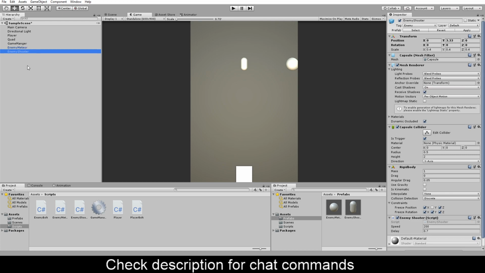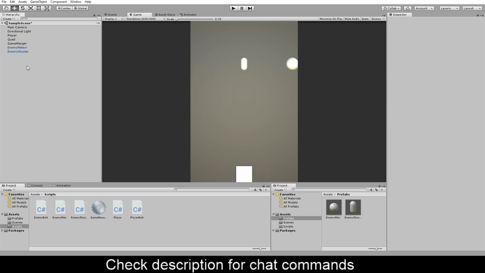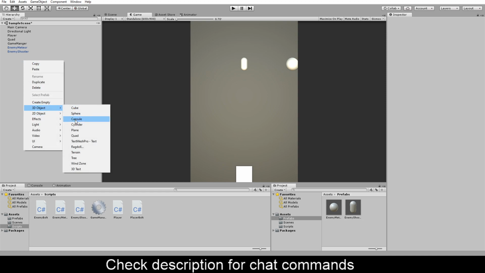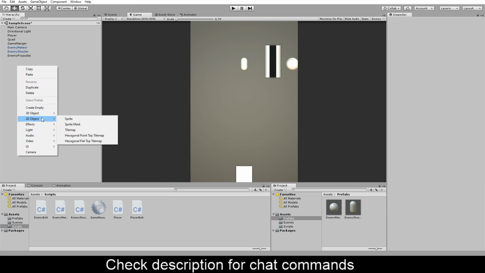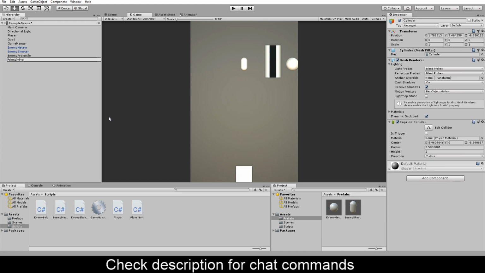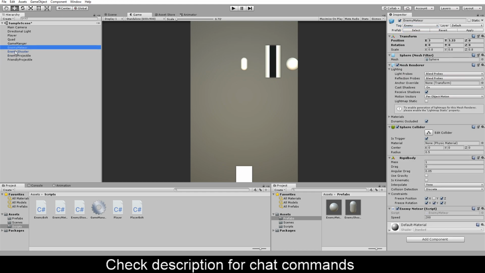Okay, so let's create a 3D object, which will be a bolt, a cylinder, and this will be an enemy projectile, and we also want to create a friendly projectile. So cylinder as well, friendly projectile. We can also tag it as an enemy, because it's still an enemy. And we can apply the enemy meteor script to it, because it just moves down. That's all that it has to do. So we can just drag it onto the enemy projectile.